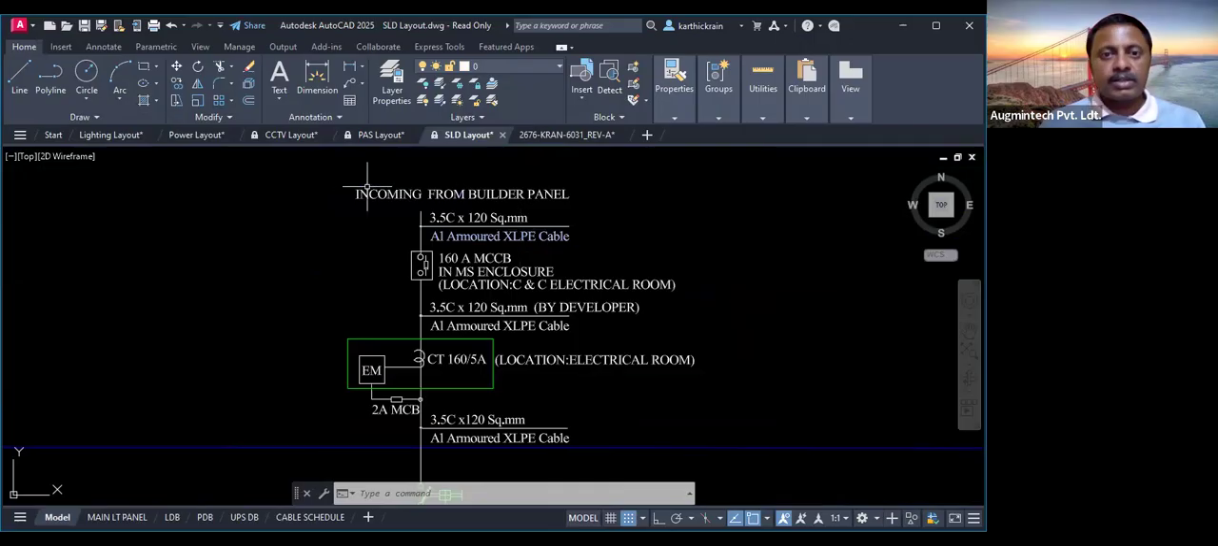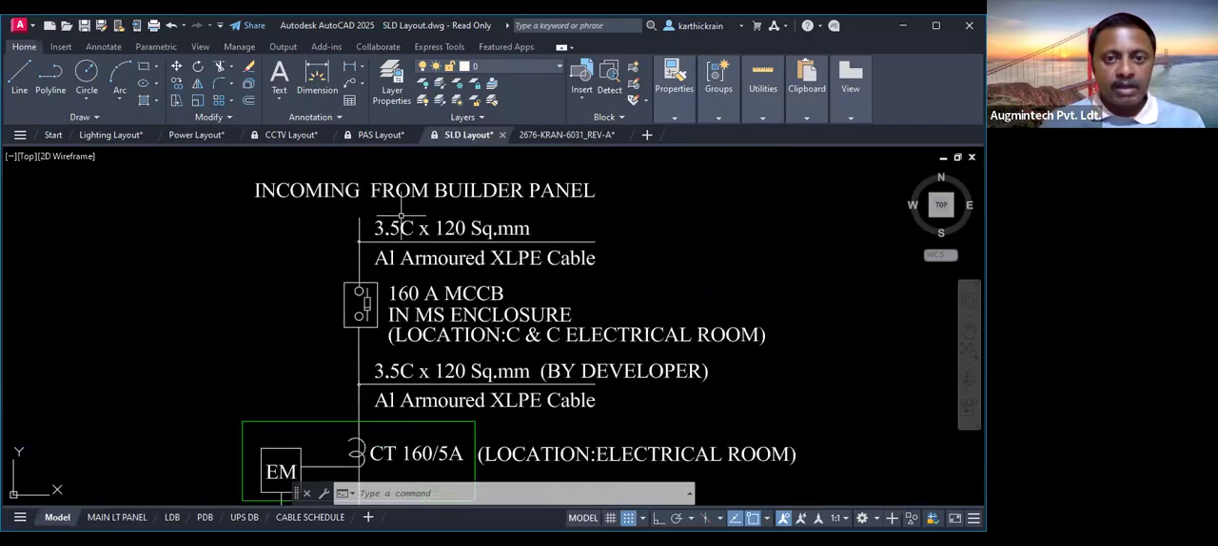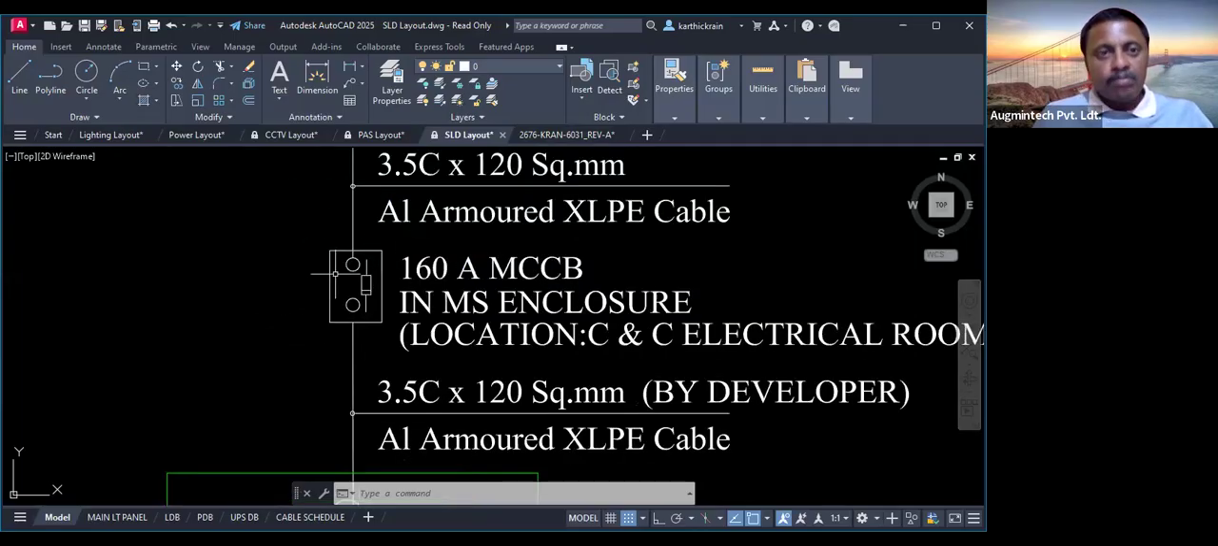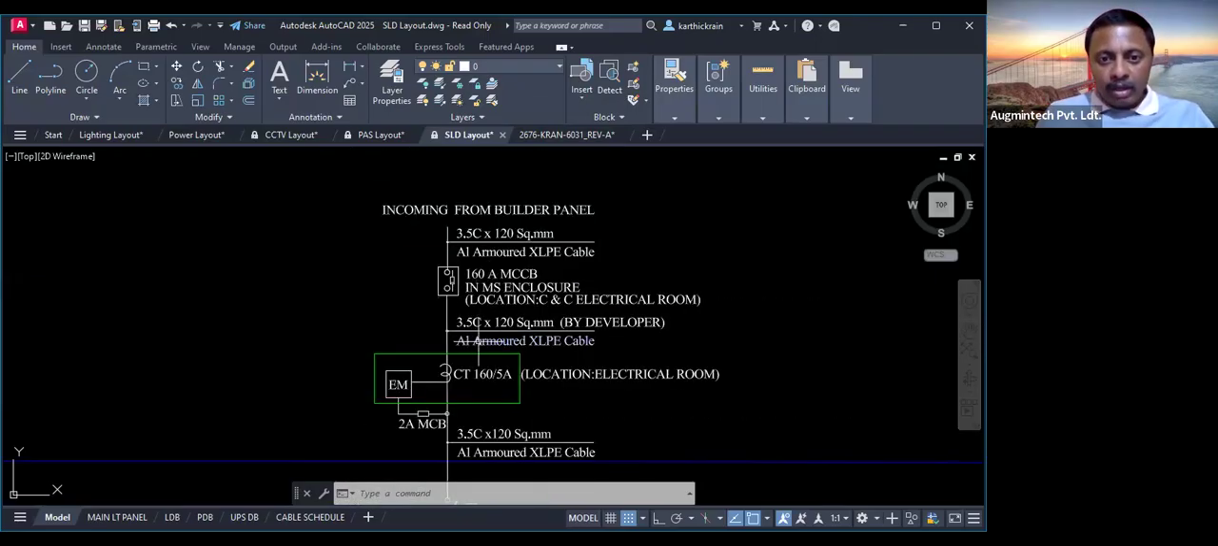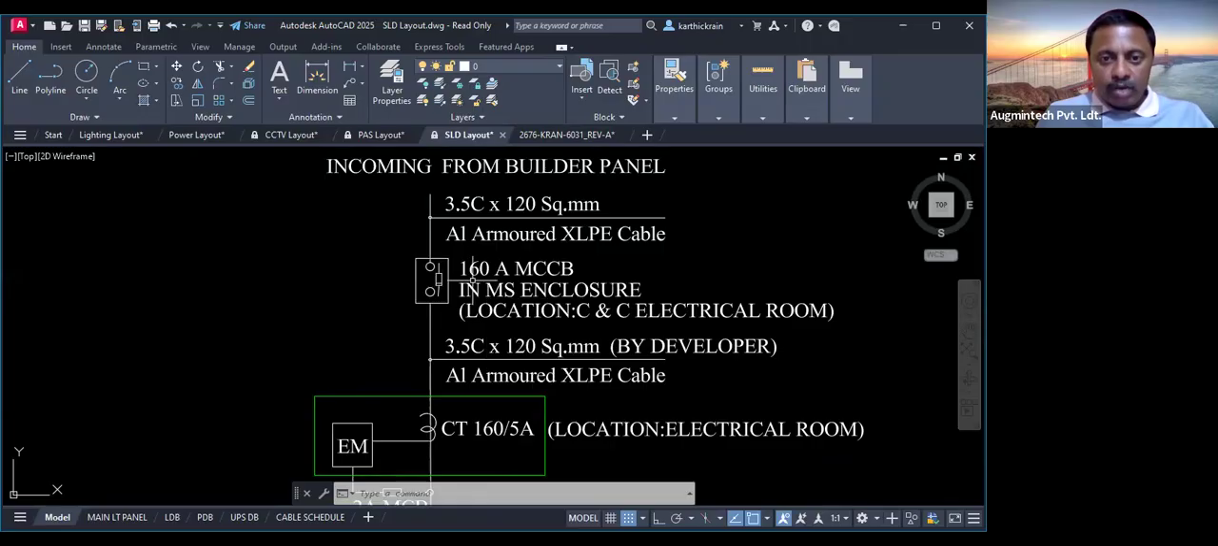So you can see this is an incoming from a build-up panel, and the vertical is nothing but a cable, a 3.5 core 120 square mm aluminum cable. Similarly, if it is copper, we have to design a copper cable. And this is going to be the main breaker, or an MCCB, okay. What are the amperes? 160. Up to 630 amperes, it's going to be a molded case circuit breaker.